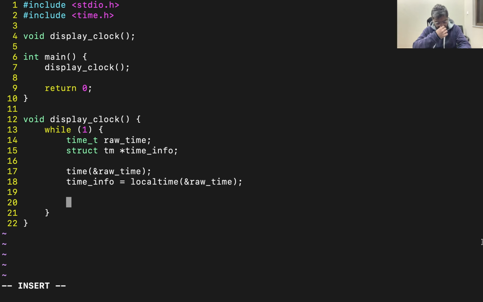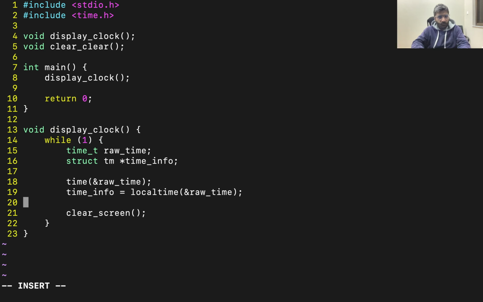And what else do we need to do? I think before showing the digital clock to the user, we need to clear the screen. And while this loop will iterate, every time we have to clear the screen. For that, we will define a clear screen function here. And the function will be void. This will not return anything.